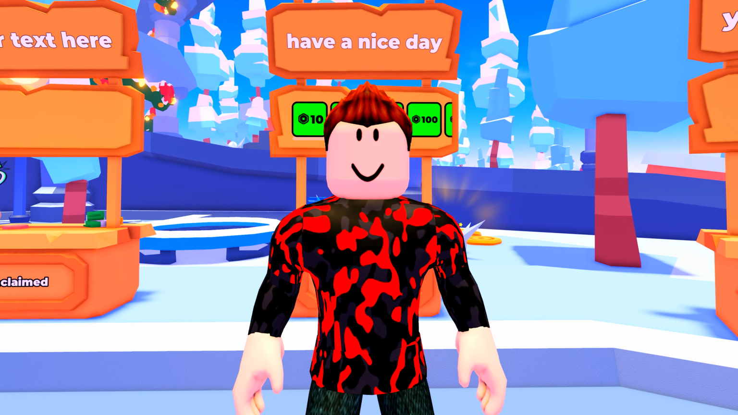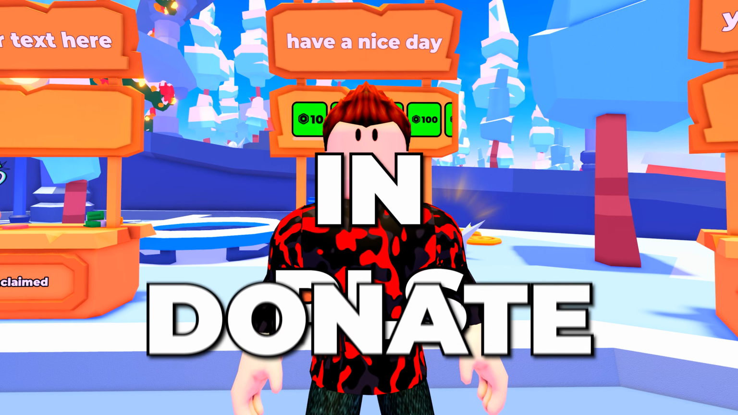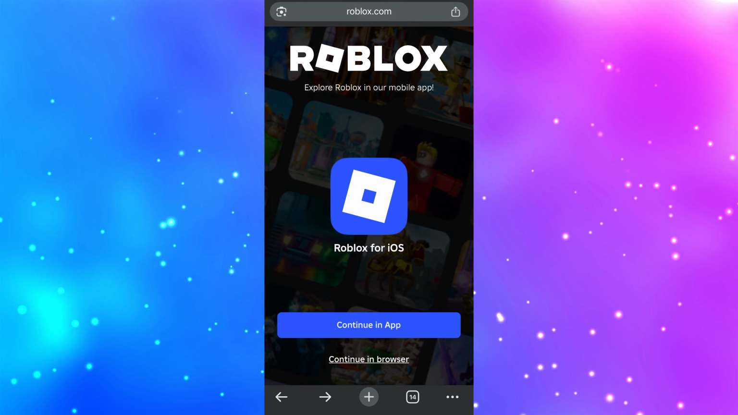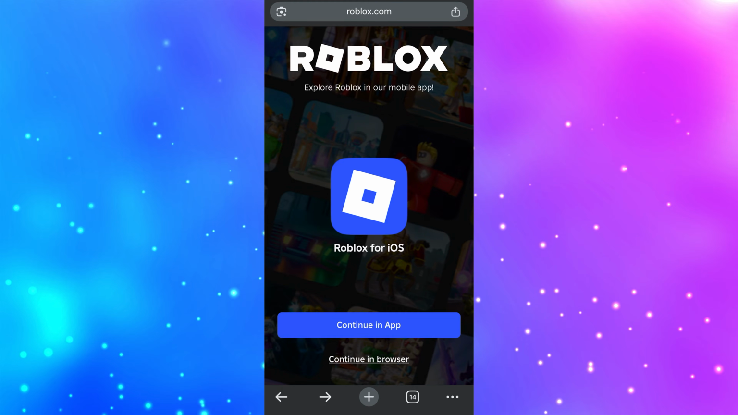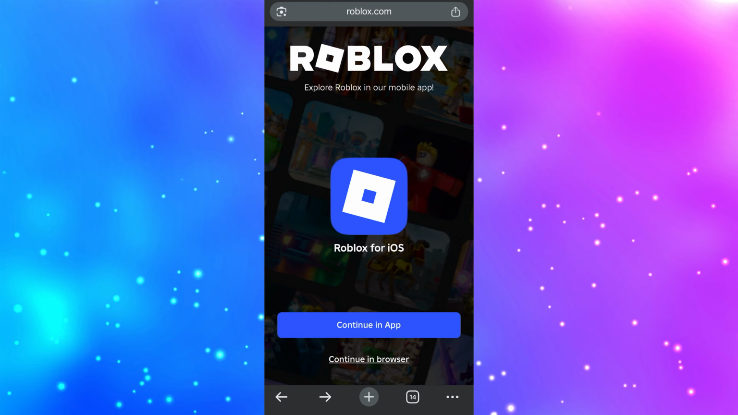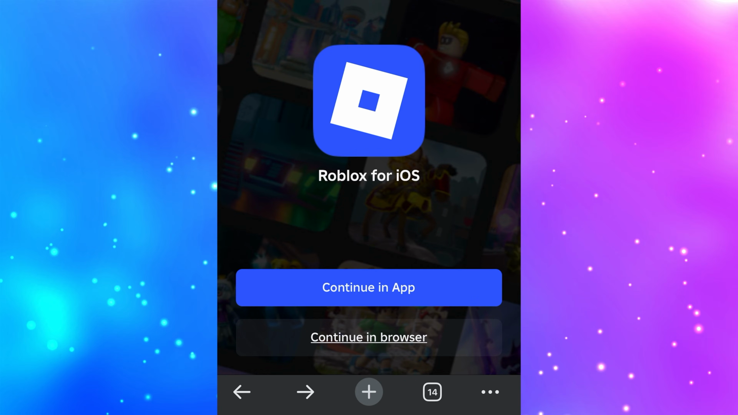In this video, I'll be showing you how to make a Game Pass in Please Donate on mobile. Start by opening your browser. Any should work, then go to the Roblox website. Make sure you're on the official Roblox site. Then tap on the Continue in Browser button.